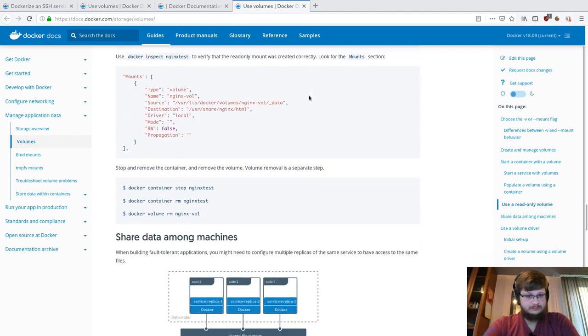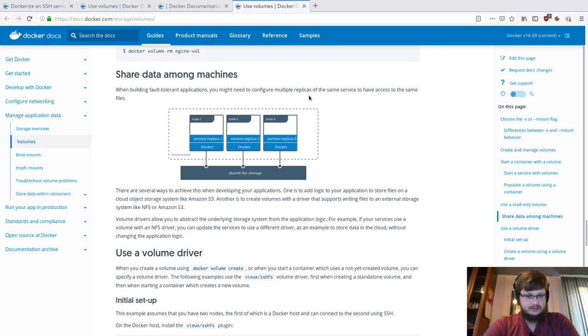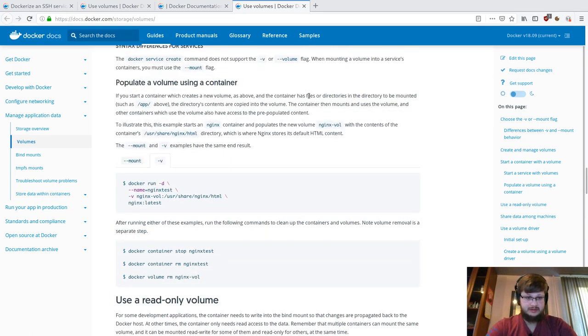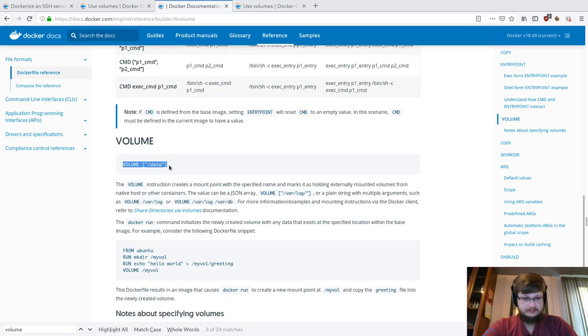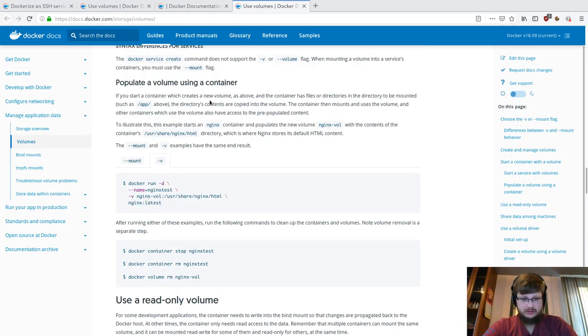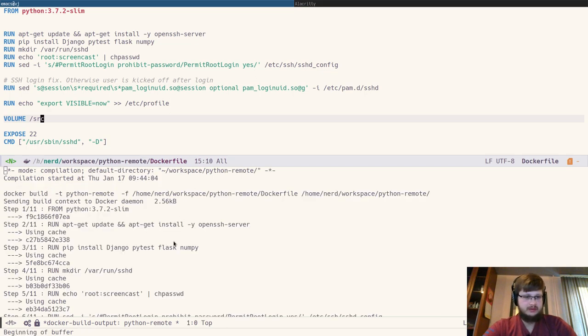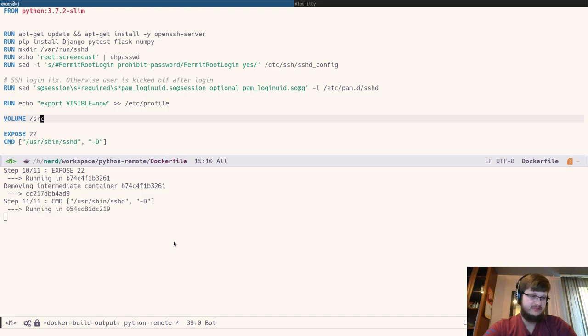Okay, I guess. Yeah, let's play with this for a little bit. So I'm creating the container with the VOLUME instruction. And now I want to actually mount it. So basically, I'll rebuild the python-remote image very fast.